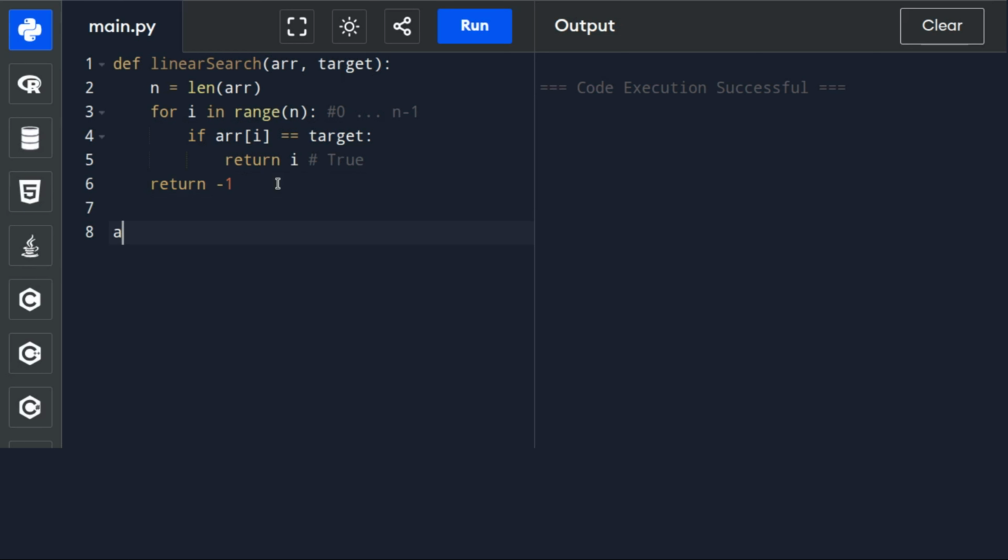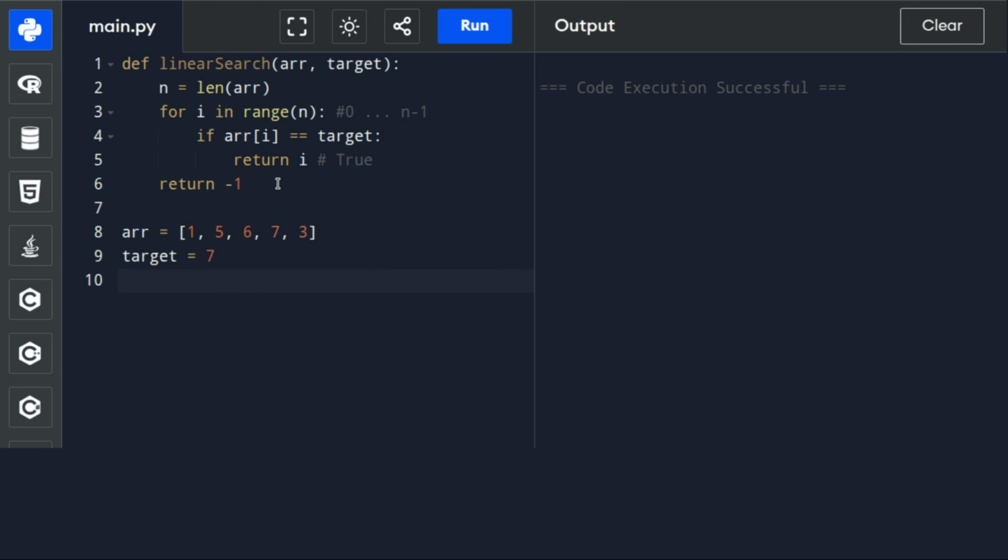Let's define the array. Let's write the target element 7. Let's call the linear search function and pass the array and target. I'm going to print the element that is returned. Let's run the code. The output is 3, which is the index of the element 7: 0, 1, 2, 3.